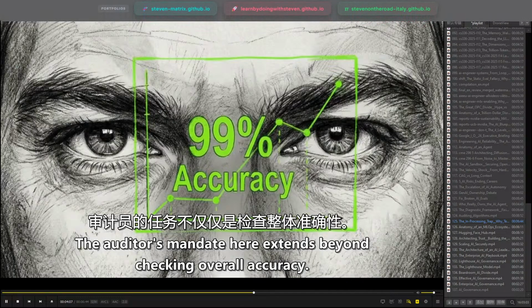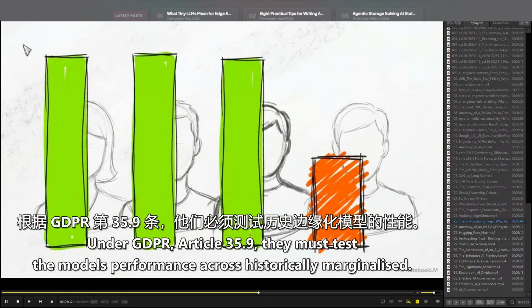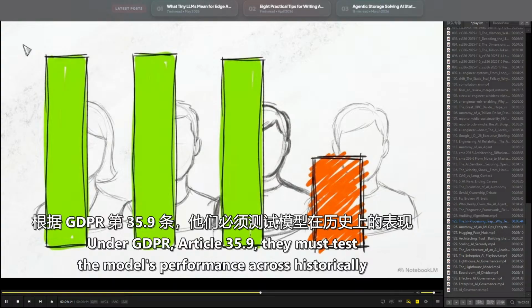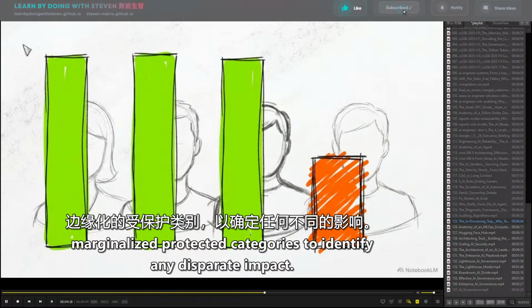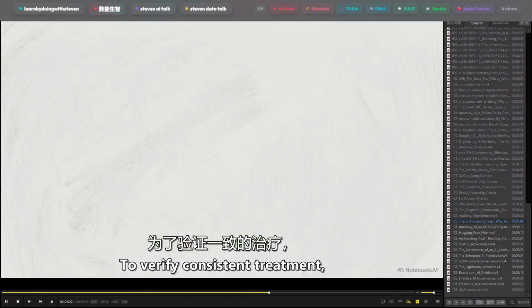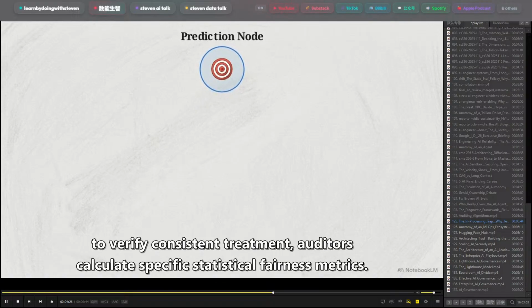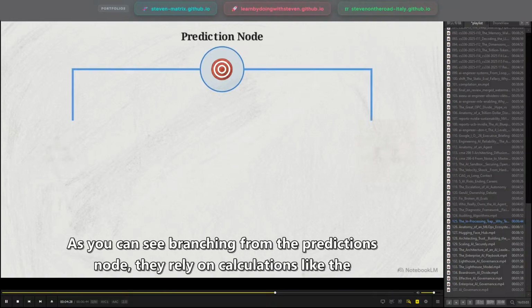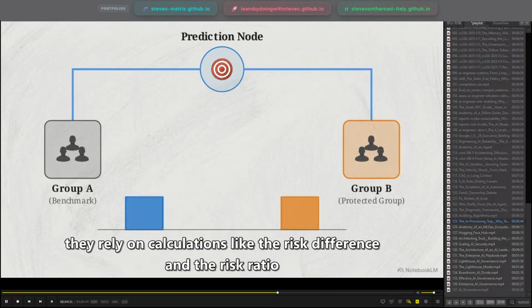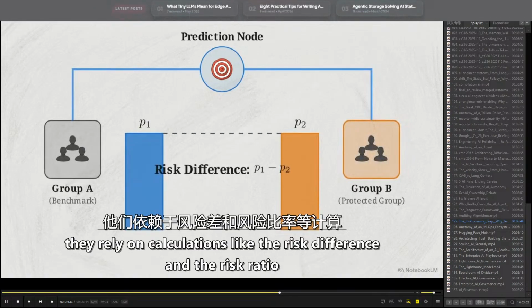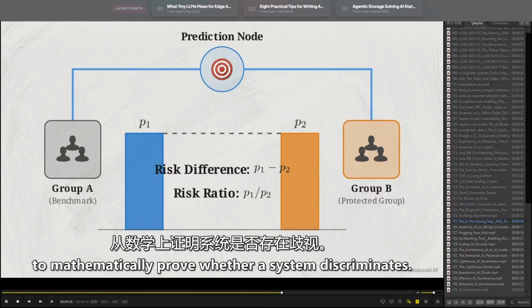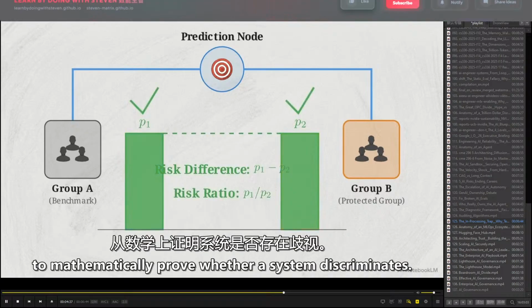The auditor's mandate here extends beyond checking overall accuracy. Under GDPR Article 35.9, they must test the model's performance across historically marginalized protected categories to identify any disparate impact. To verify consistent treatment, auditors calculate specific statistical fairness metrics. As you can see branching from the predictions node, they rely on calculations like the risk difference and the risk ratio to mathematically prove whether a system discriminates.